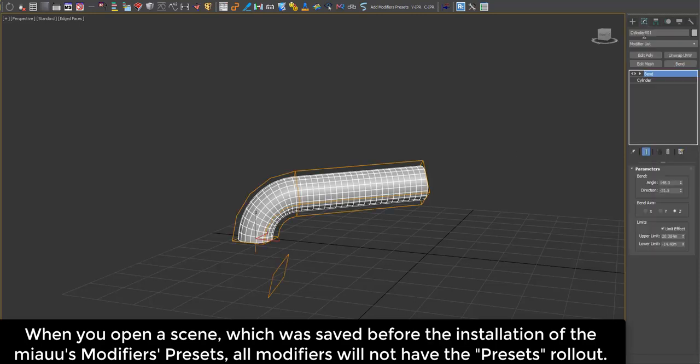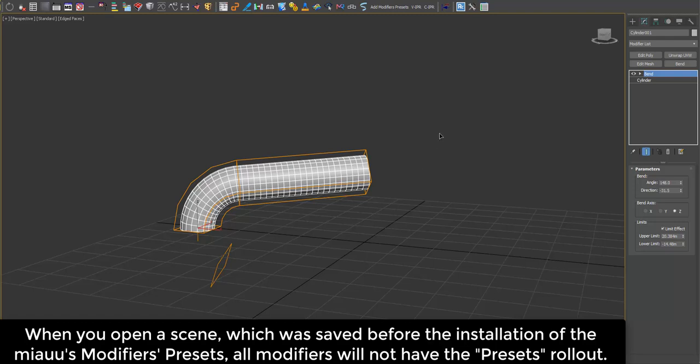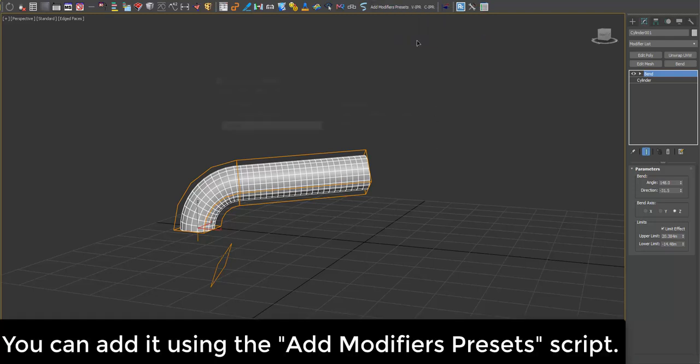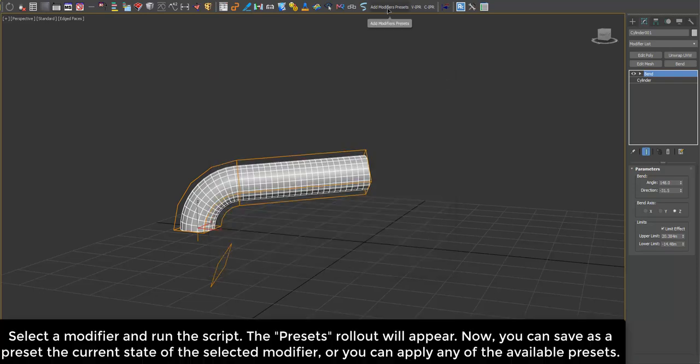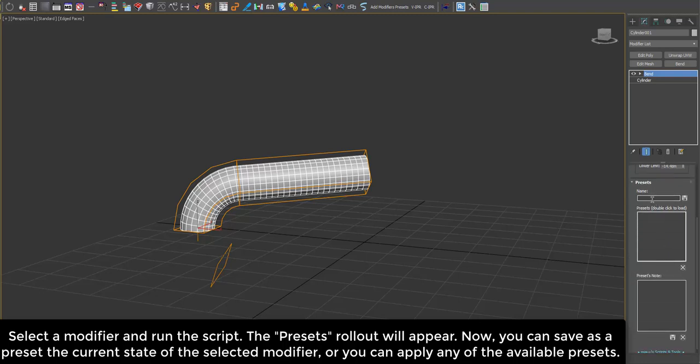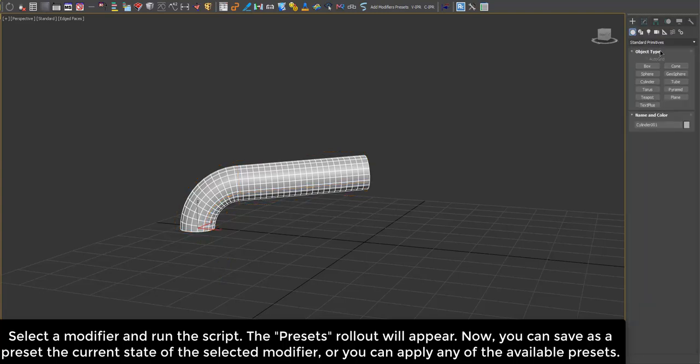When you open a scene which was saved before the installation of miauu's Modifiers Presets, the modifiers will not have the Presets rollout. You can add it using the Add Modifiers Presets script. Select a modifier and run the script. The Presets rollout will appear. Now, you can save the current state of the selected modifier as a preset, or you can apply any of the available presets.